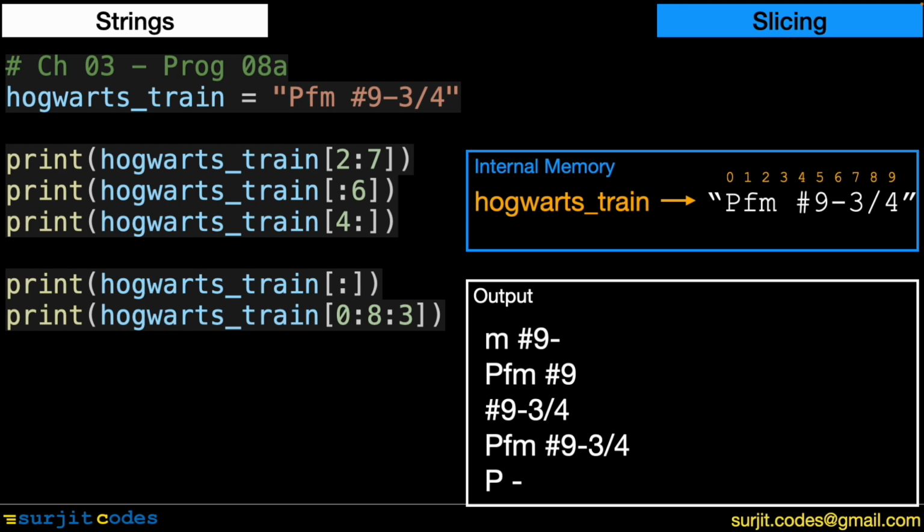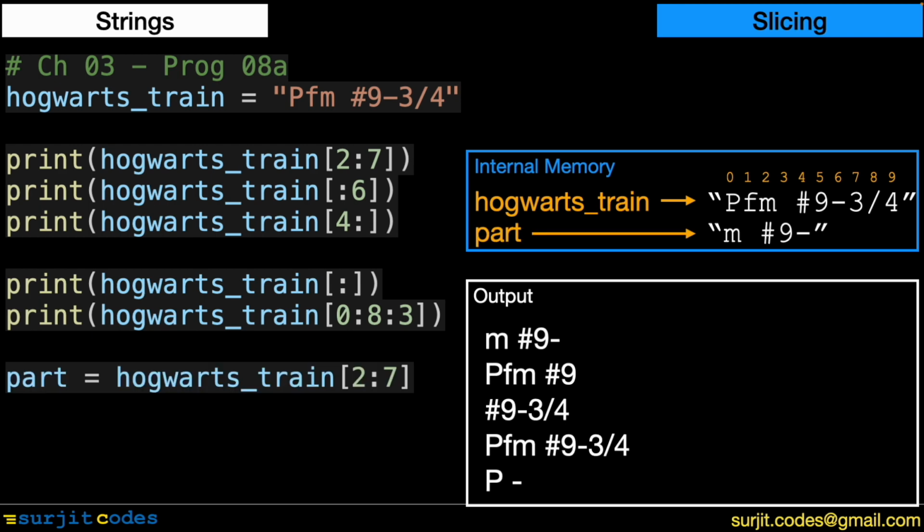If we want to skip some characters periodically, we use third component also in the slice range. In the slice range 0:8:3, the step is 3, so we select characters at 0, 3 and 6 to get p space hyphen. We can save a slice in another string variable.